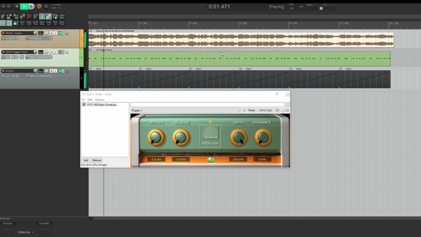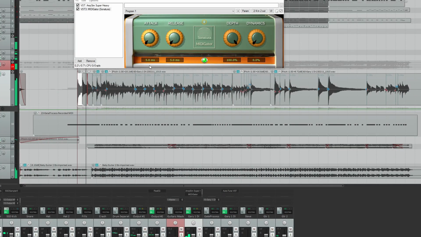Now, whenever you play any MIDI note on any channel or use the sustain pedal, the gate will open, and the green light shows when the gate opens. There are attack and release controls for the gate itself. And the third control is for the depth of the gate. Turning it down from 100% will let some of the original signal through at all times, only turning full up when the gate is open.